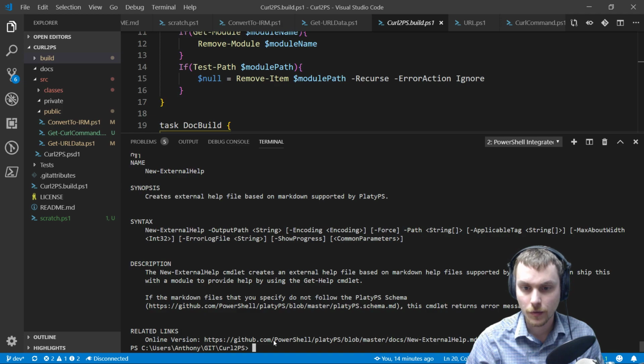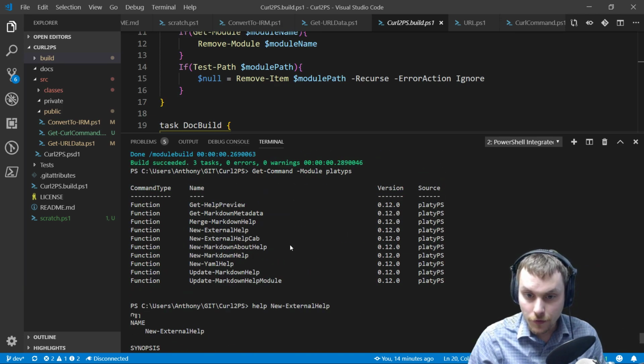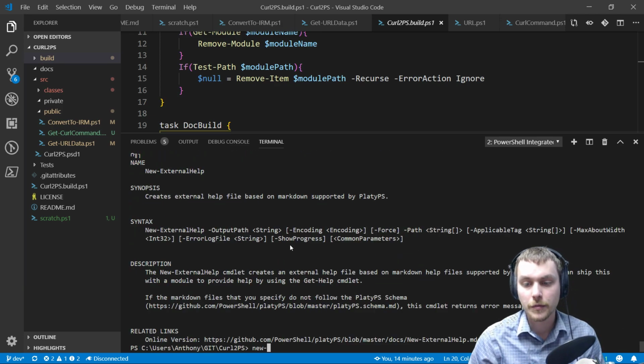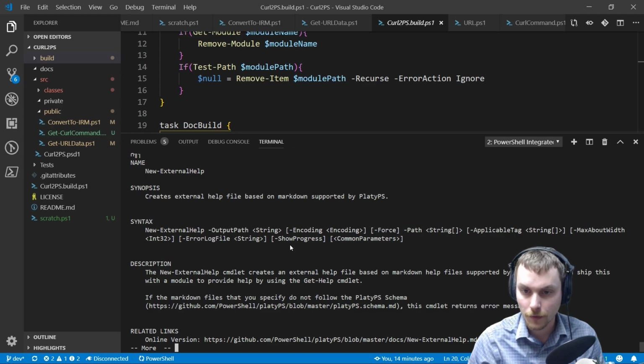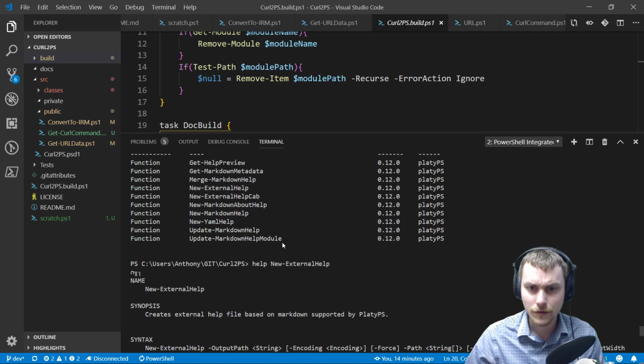You can ship this with modules, right? Help using, okay. Sorry, it's been a while since I used it. Oh, it must be new external help. Creates an external help file based on markdown. Nice, okay. Was that what I was just looking at? Yeah, it was. New markdown help.